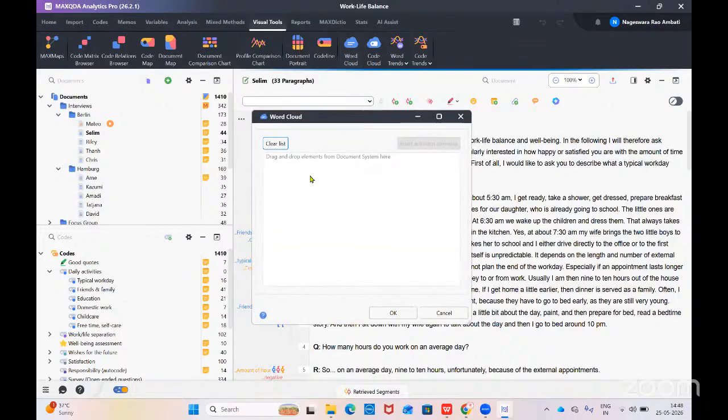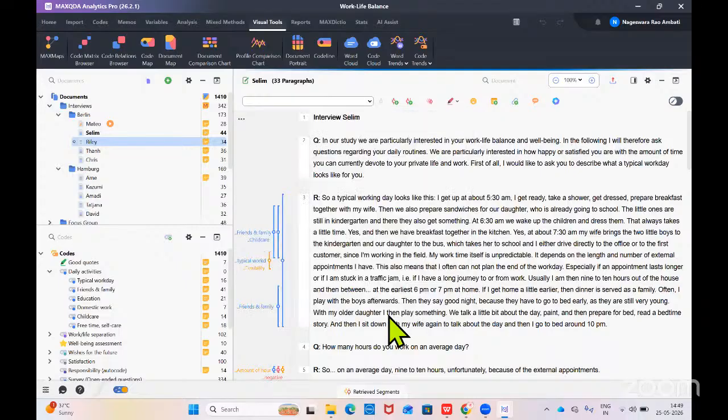It's asking for which document you want to prepare the word cloud. Whether you want to prepare it for one particular file, one particular city, or one particular data collection method, like interviews or focus groups, the choice is yours. Let me show you first with one particular file. So I selected this particular file, drag and drop it here. Just click on OK.